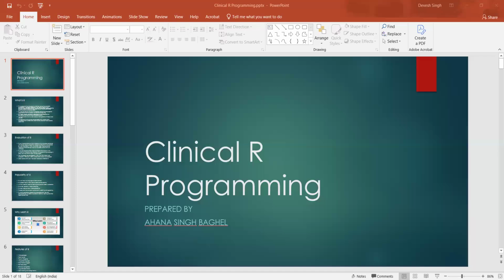And also we are going to discuss how to use R programming in clinical research, and not only in clinical research but for other domains. What are the benefits of R? What are the limitations of R? What software can we use for R programming? So these things we are going to discuss in this session.